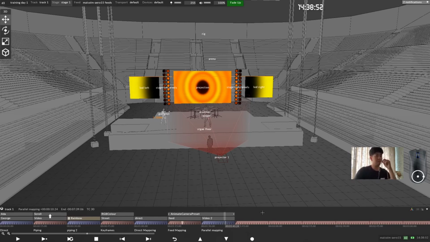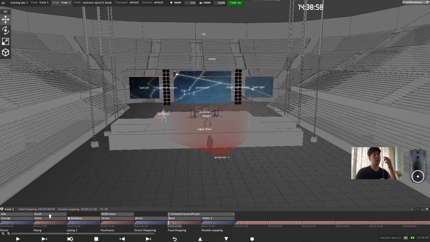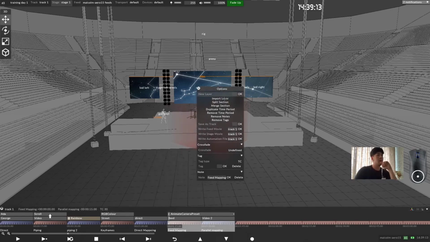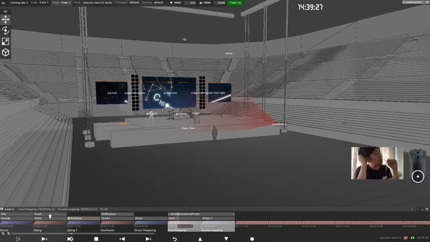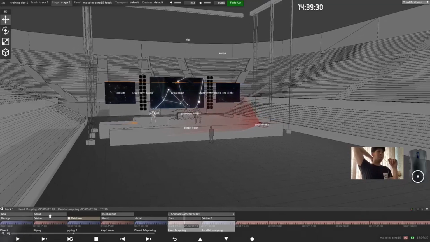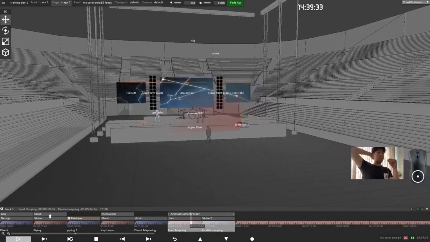That's it, otherwise the rest is the same. So we're going to export this 30 seconds clip. Go to the beginning of the part where you want to export, and then hold shift and drag to select. Once done, you can see the timeline is highlighted. Right click, write stage movie. You can change the name, training day 1. Hit OK, and then this will run the timeline. While it's running, it's actually rendering out into output.